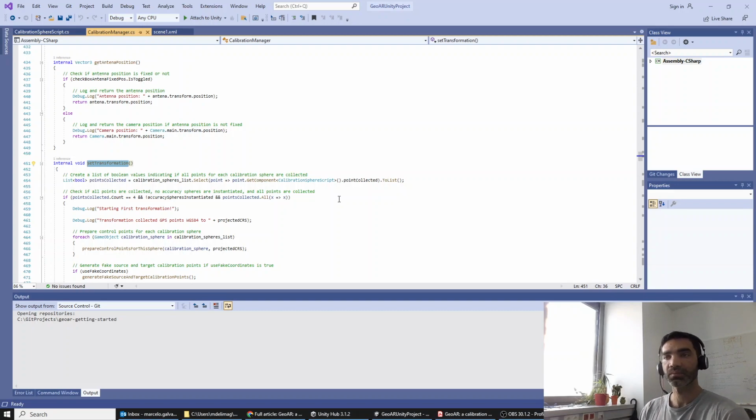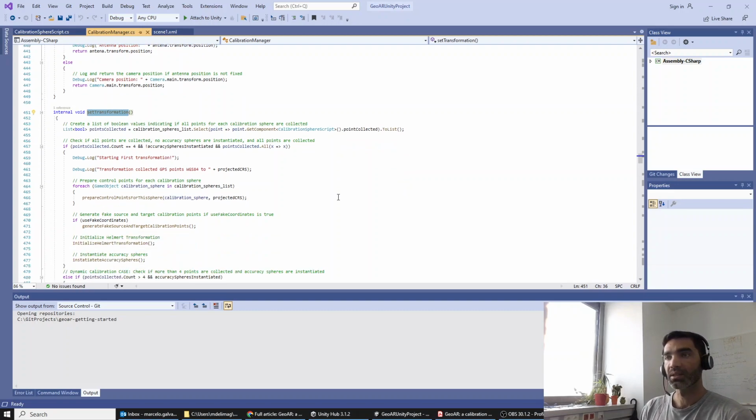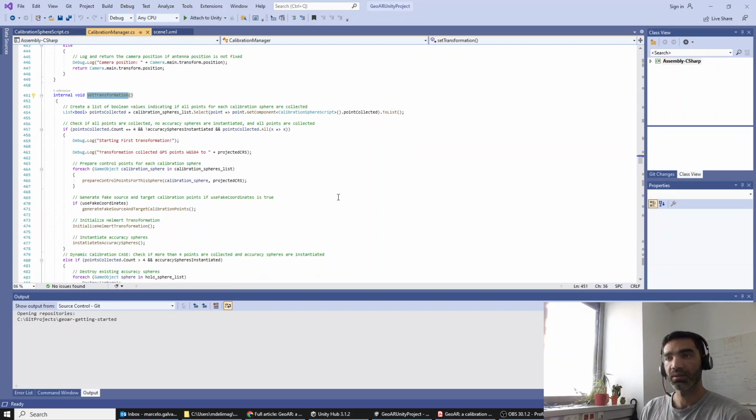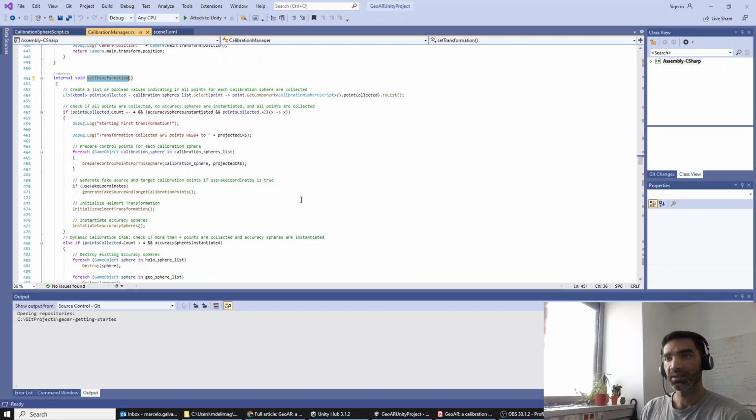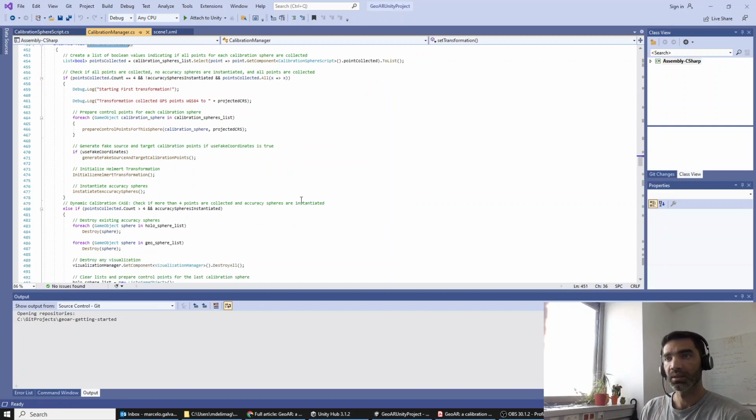Right? It's here, only when you have collected the points for all 4 spheres, that they're gonna call this function set transformation. And basically here you have this flag: in case you click on this checkbox, choose fake coordinates for indoor debugging, that is gonna be generated. Generate fake coordinates. You can have a look at the code later, but that's not the aim.